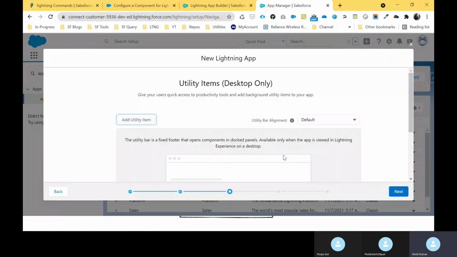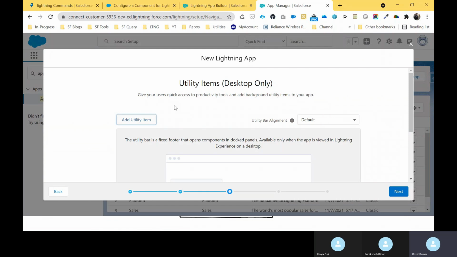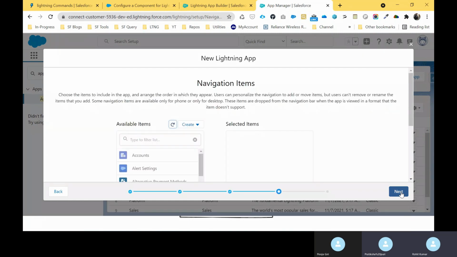Then click the next, and here you can see utility items. If you want to add some utility item, you can add it with the help of this add utility item, like chatter feed and flows, history, something like that. For now, I'm not using this add utility item option, so leave it as default and click next. Utility items means objects, standard objects?